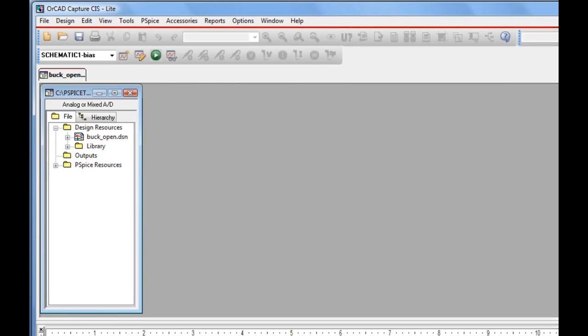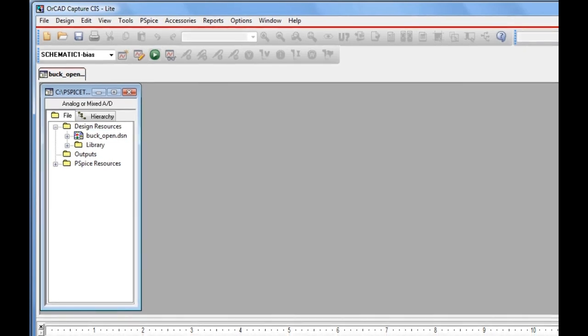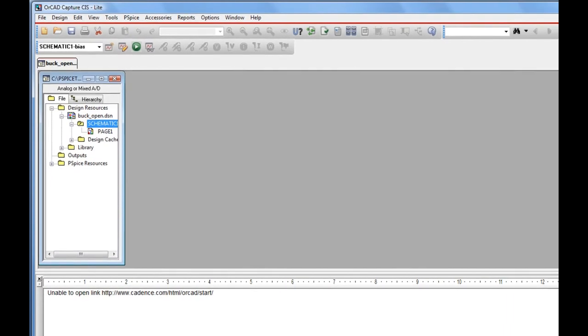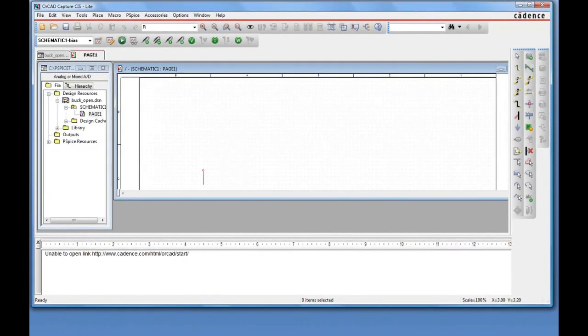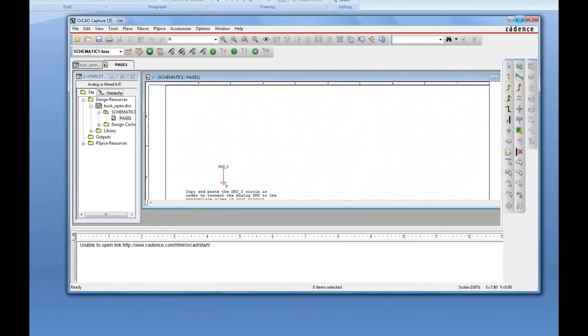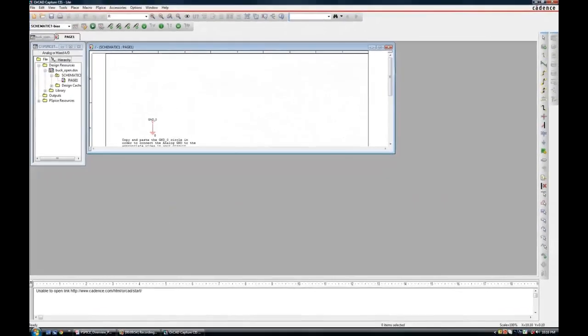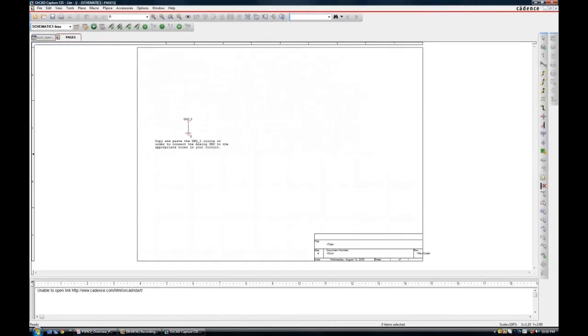So we start with this kind of project browser, and we take a look in here, and if you'll notice, there is a schematic page, which is mostly empty, but it does include, and we'll open this fully here, it does include a schematic ground.